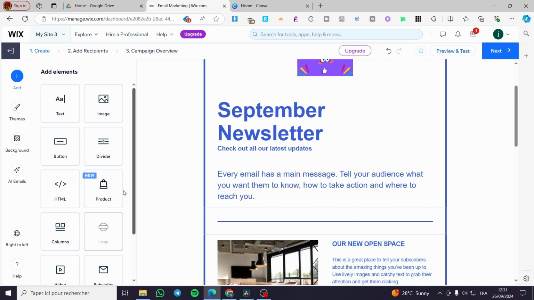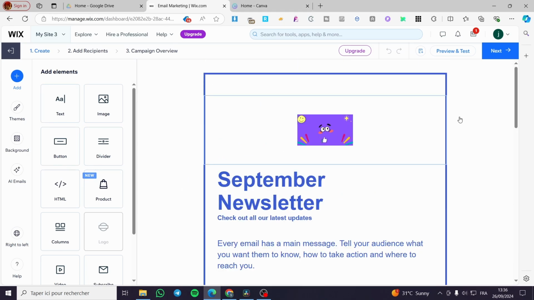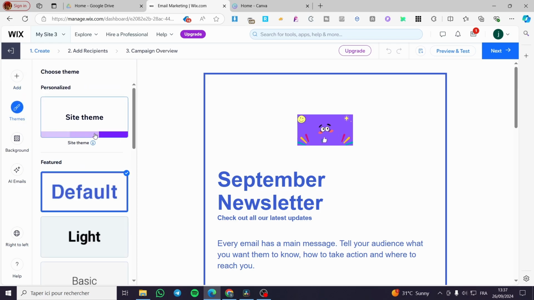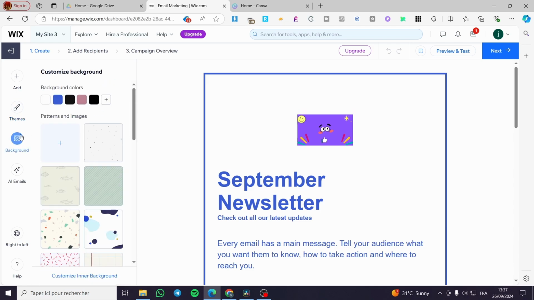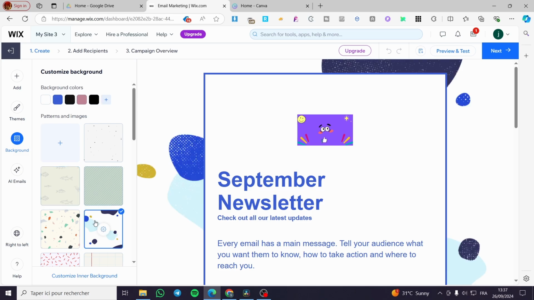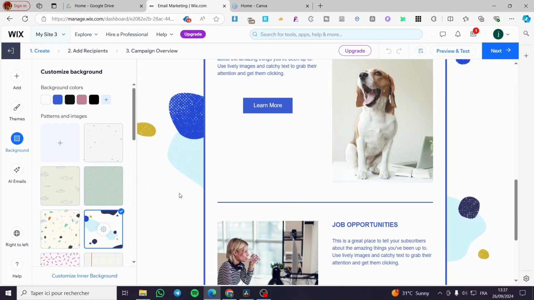So we are going to see some modification. Now, let me explain to you how creating a newsletter is going to be. We have here at the left side the add element button. We have the theme modifier button for the fonts, the colors, and etc. We have the background modifier, as you can see here. So we are going to change the background, for example, like that.